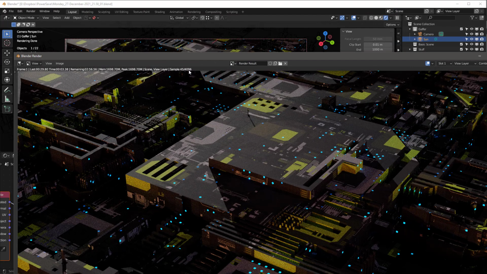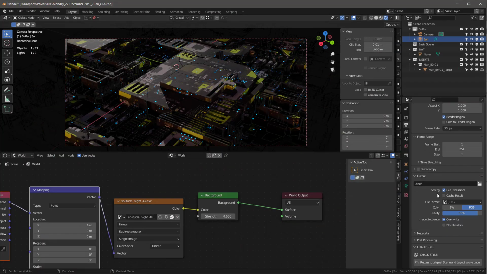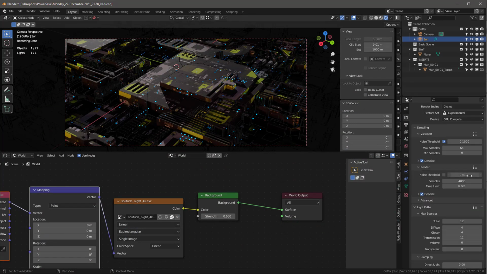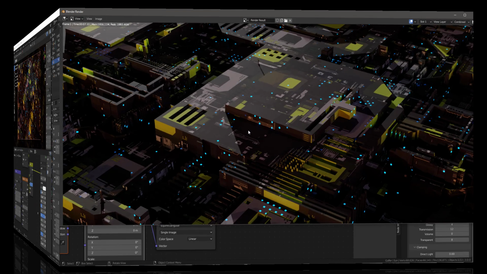Notice our samples are crazy high here. Let's go back in my render settings, and I want to set my samples to something like 128. Yeah, let's do that. Now let's hit that and see what happens. There we go. Okay, that looks a little bit better. I'm not as crazy about all this yellow.